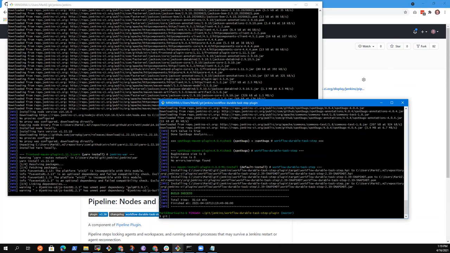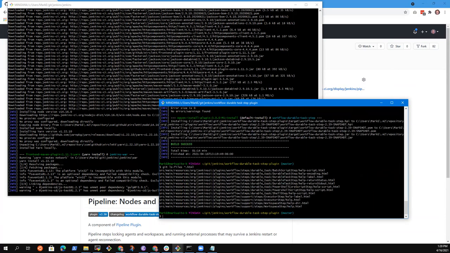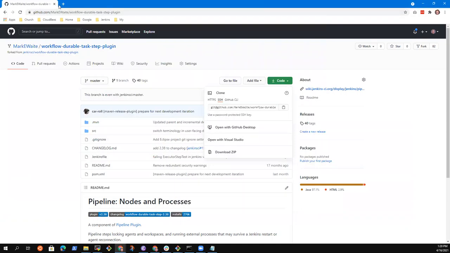So let's see. If we look for an HTML file, there are a few. And so maybe we want to edit, let's see, how about workspace step? I've got to look at some of the choices here. Which one should we do?